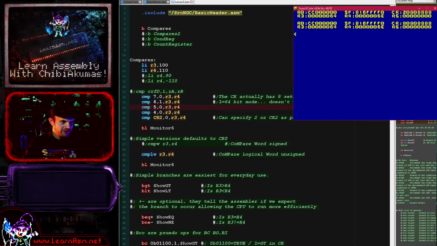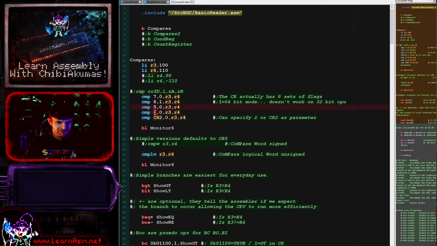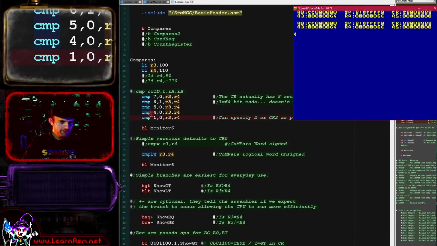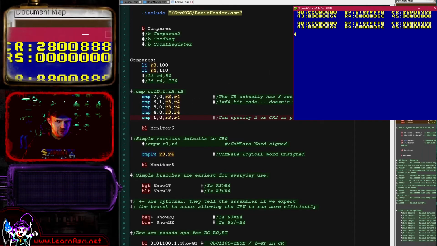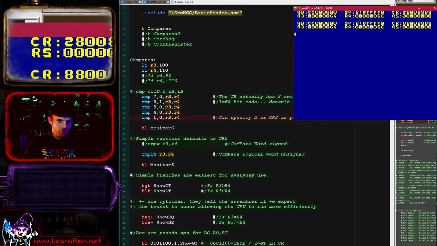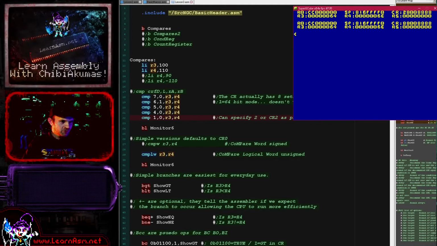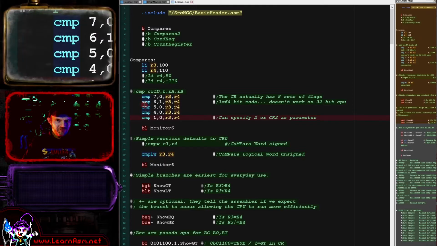Now, if we had done a different comparison, obviously we'd get a different value. And if we had used a different field here, if I specify CR1 instead, I've specified it just as a 1 here, you can see now that the value 8 has moved to field 1. Each one is conveniently a nibble in that CR field. So that is the full compare command.